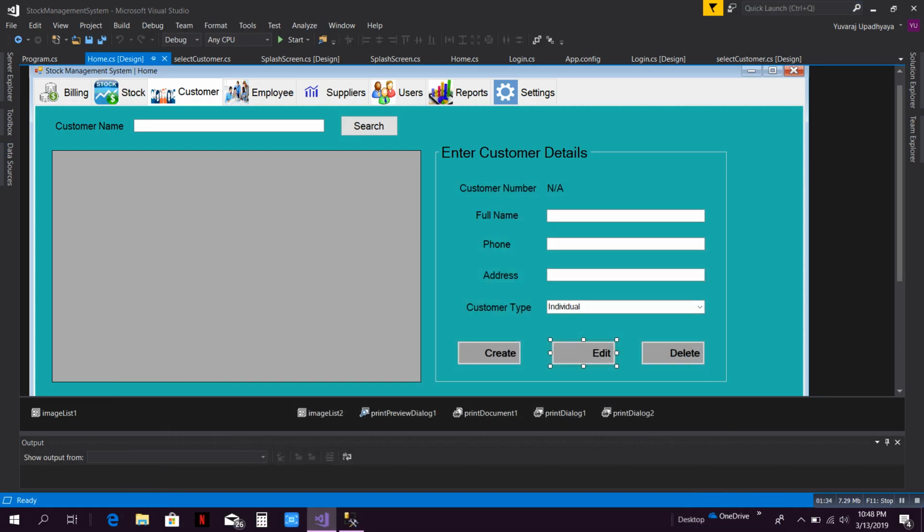Okay, before that, here in our customer tab, this is a tab control. Inside that we have different tab pages, and inside that we have a customer tab page, and inside that we have a label, text box, button for searching, and this is a data grid view, and this is a group box. Inside the group box we have these customer fields, and in this we have customer number. Okay, let's proceed to our updating part, that is editing.